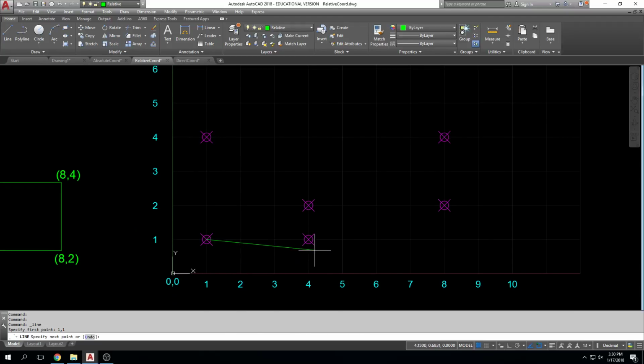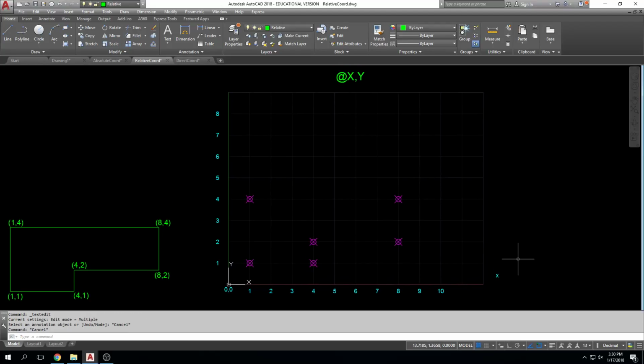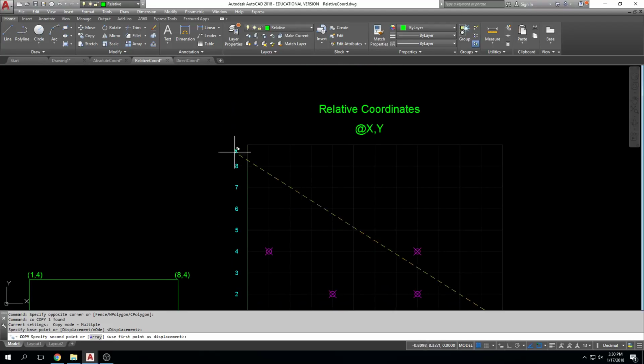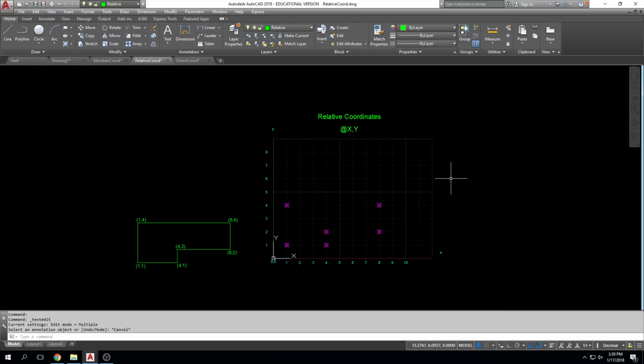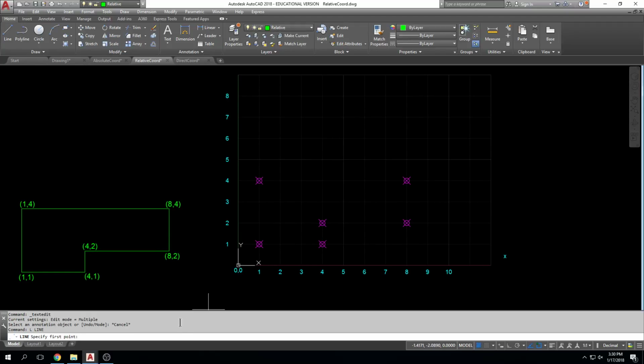So in this case, let's make this a little bit more visual for you. Right, that's the X. And we have our Y here. Okay. So let me do that one more time. L for line, enter. And I'm going to do 1, 1.